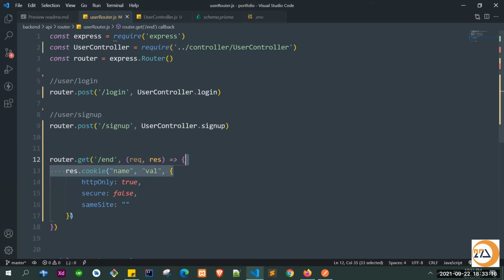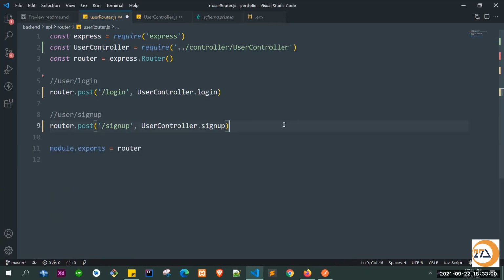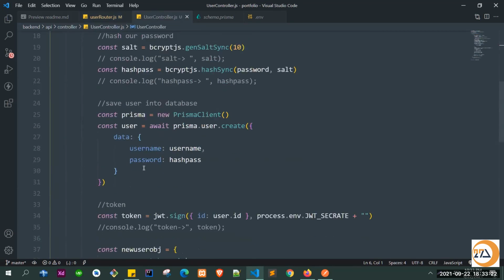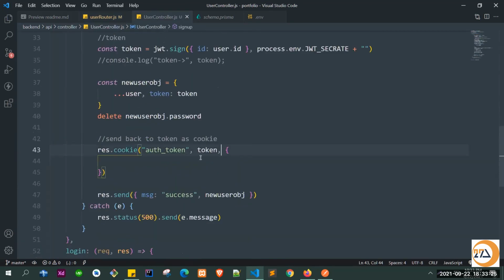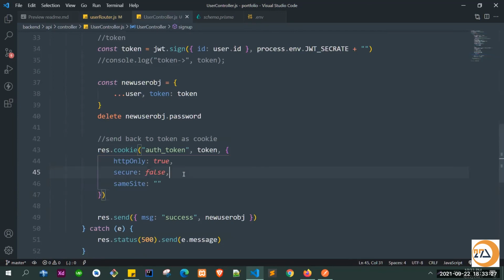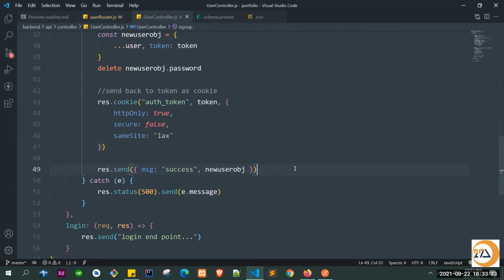So just copy these options, remove this thing here. Then in the user controller, we can put this here, and for sameSite we will pass lax here, and I think everything should work fine now.